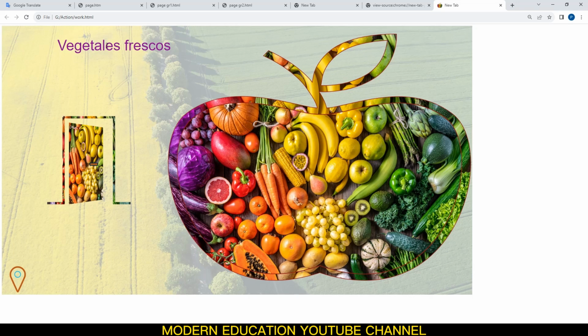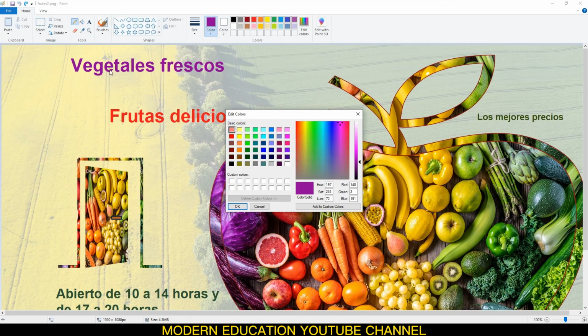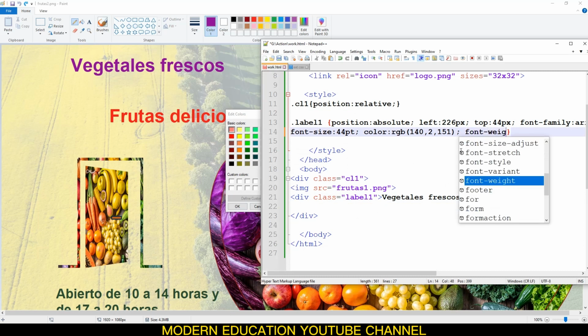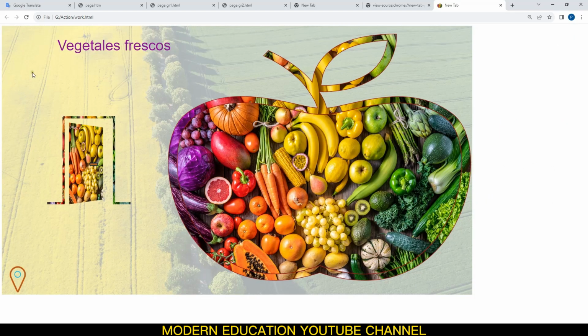But we are not quite yet 100%, and this is due to the fact that in our original we've got also the bold activated. So one more element to be added here is font weight, which is bold. That's great. And now, as you can see, everything is really perfect. Great.